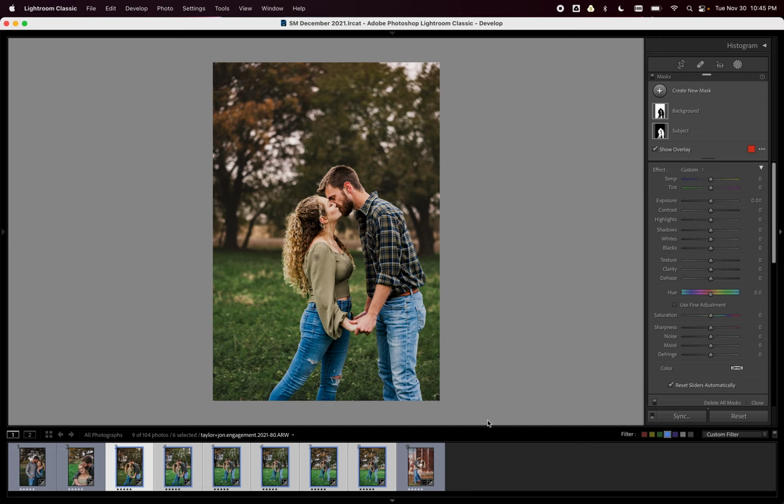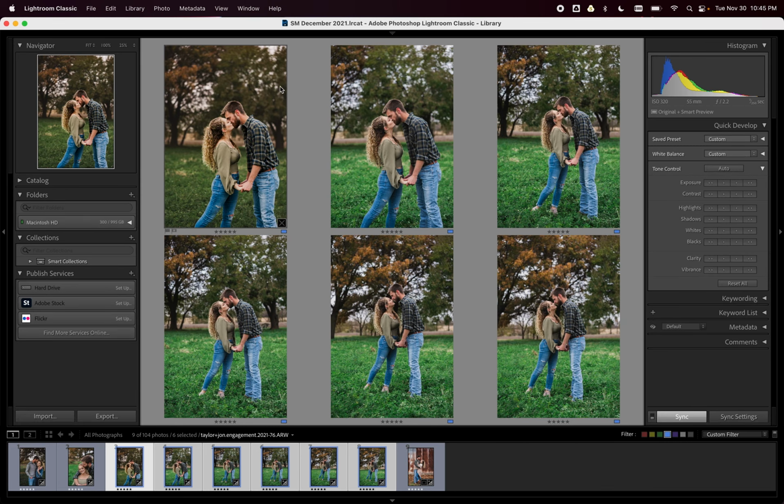So if you're using the AI-based subject select and you want to sync that to multiple images to have, say, a mask applied like it is here, we can very quickly do that to apply this look to all these other images rather quickly. I'll show you how to do it.